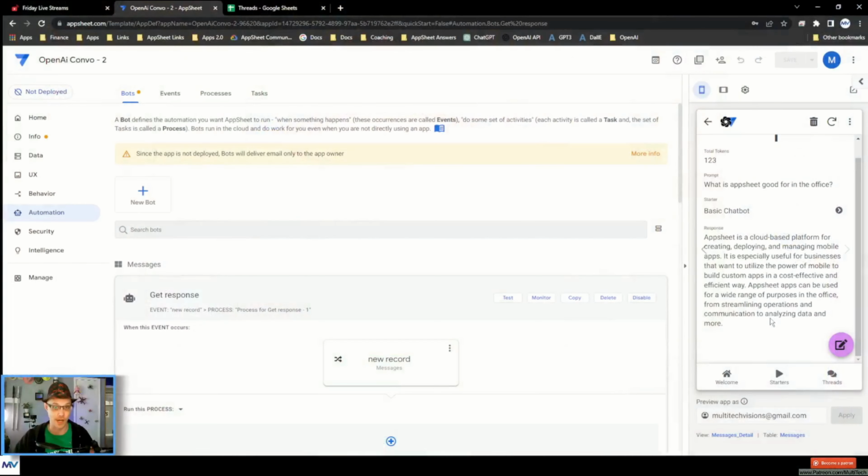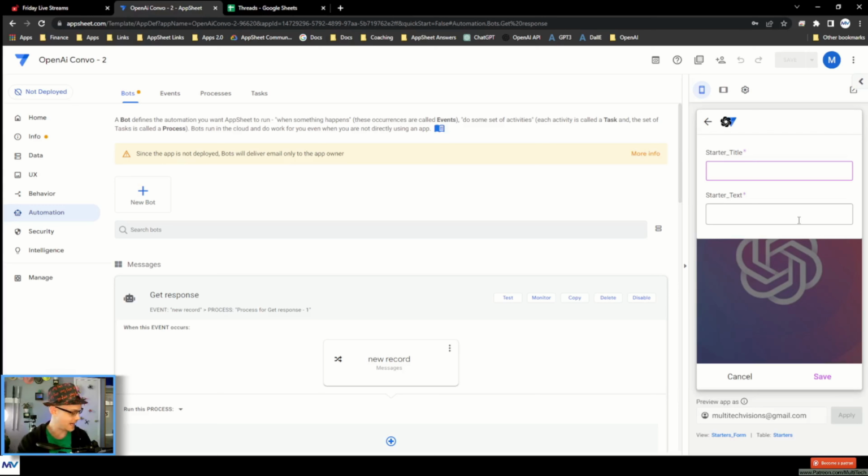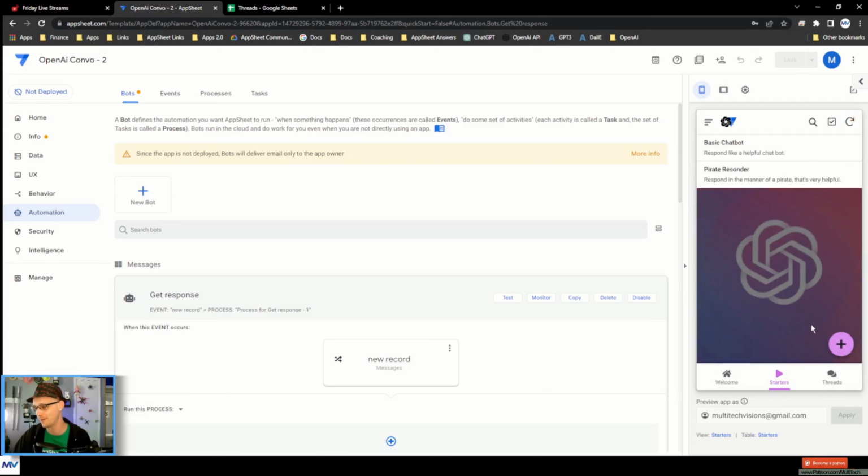So now I want to play around with it a little bit. I now have the ability to create a different starter for whatever it is that I want to work on. So let's come over here and create a pirate responder. Respond in the manner of a pirate. That's very helpful.